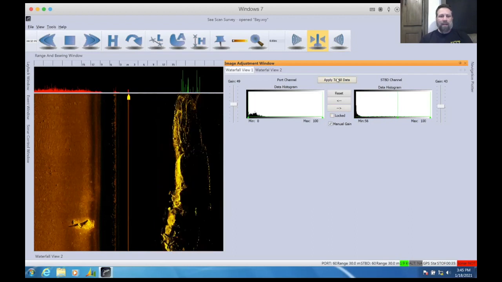And if we hit apply to all data, we can see that all we have left are the really high densities. And we can drag this all the way down and apply again. And we can see just the extremely high dense areas of the ship.